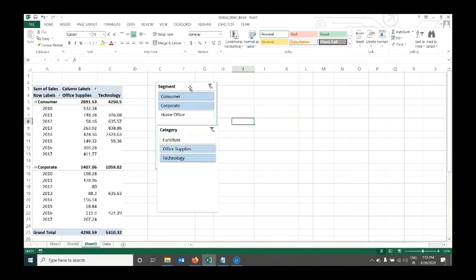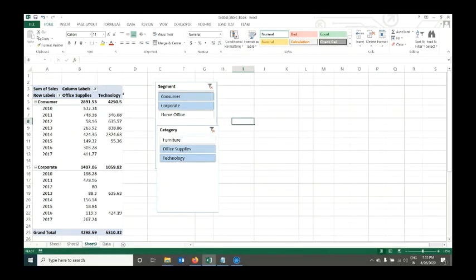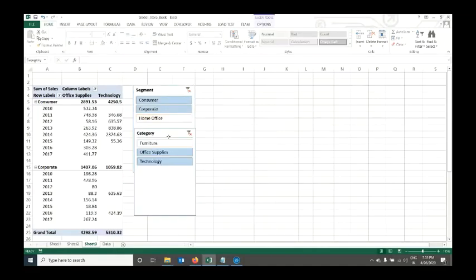This is a slicer which we'll be using in our dashboard options. So two options are there: either you make a filter of the pivot, or you can use the slicers. It will display the output.